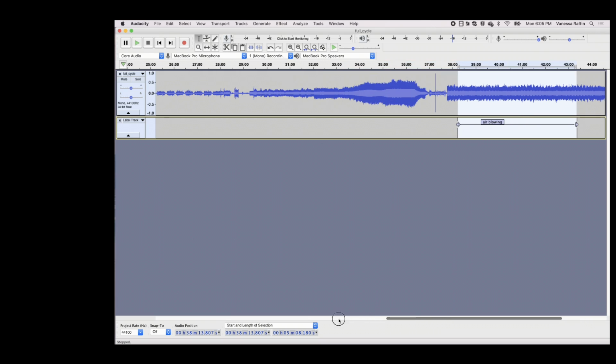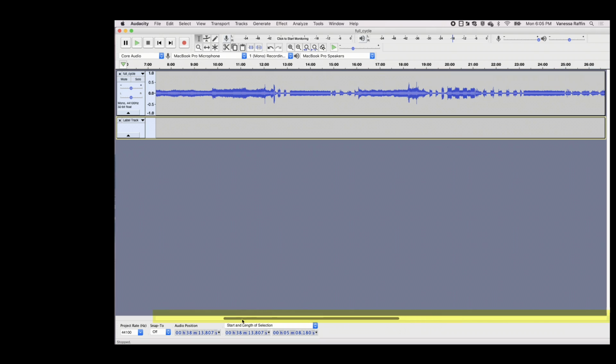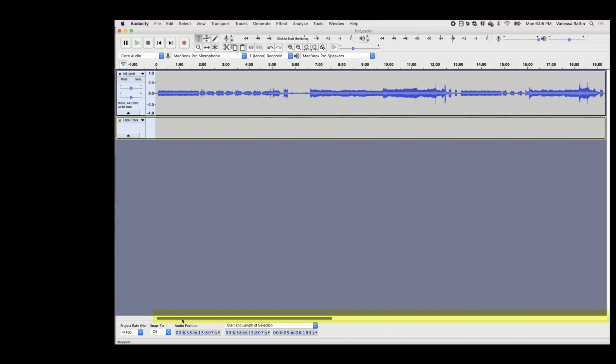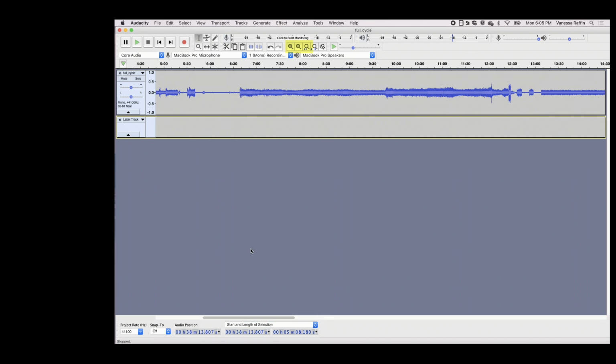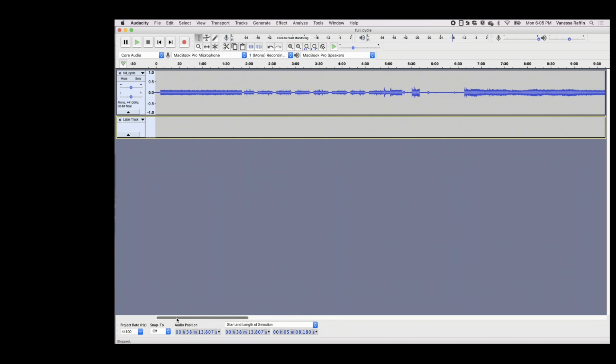I can use the navigation bar to navigate the file and use the magnifier to zoom in and out. Then I select another event. Ctrl B to open the text box, enter another label for this second event, then press Enter.